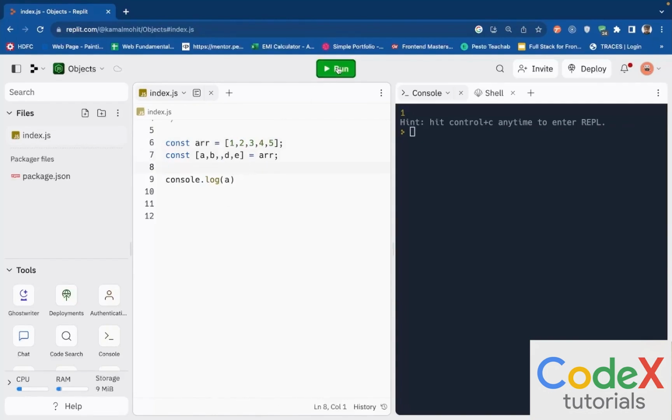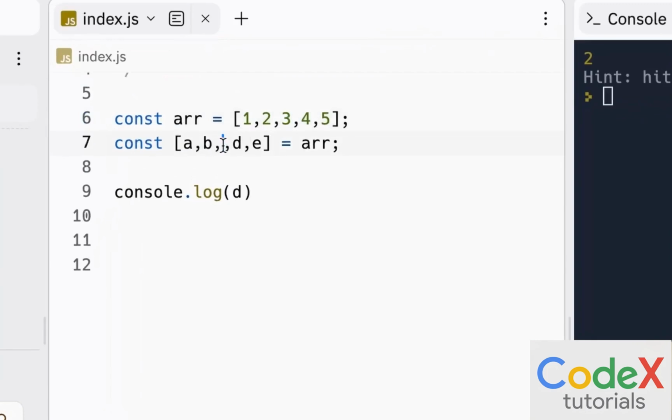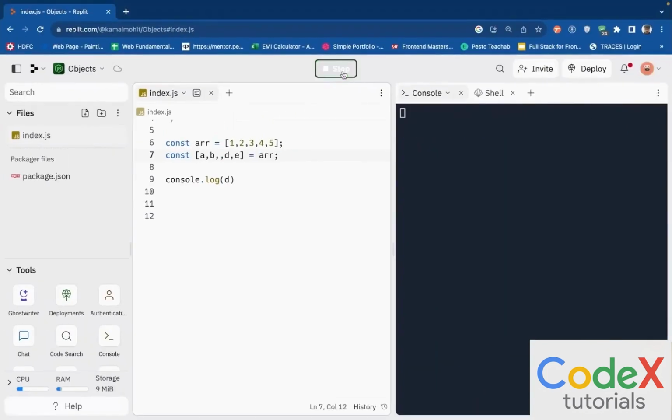Now if I do A, right, A will return 1. Similarly, B will return 2. Now, if I do D, ideally you might think that it will return me 3, but I am skipping 3 by putting an empty space here, that between the pair of commas, I'm not writing a variable name, rather I'm just skipping it. So now if I do D, D should ideally return me 4.